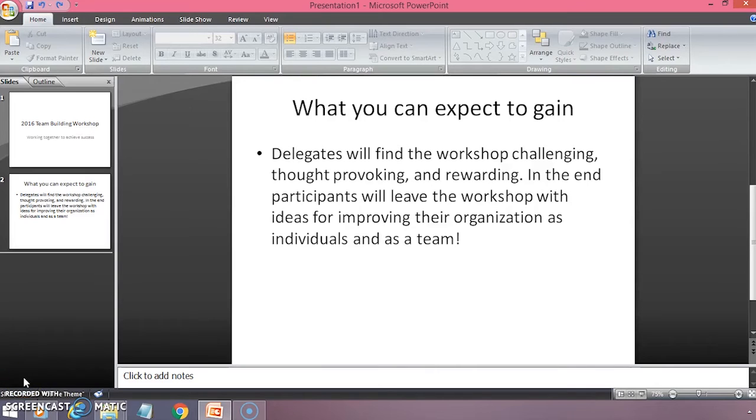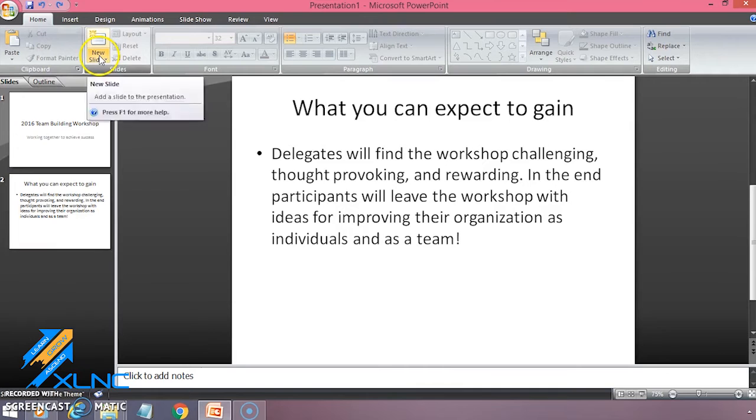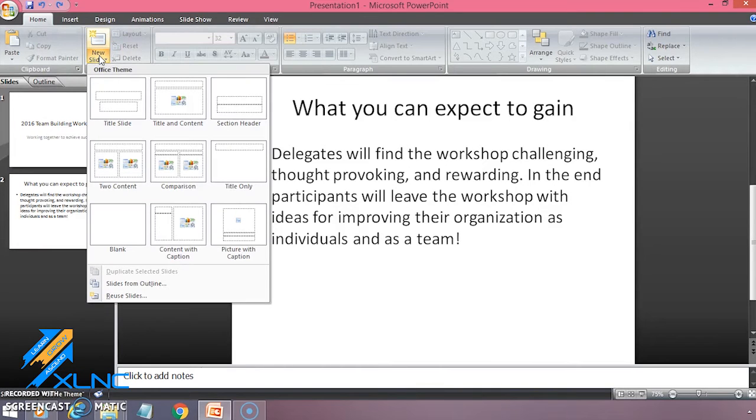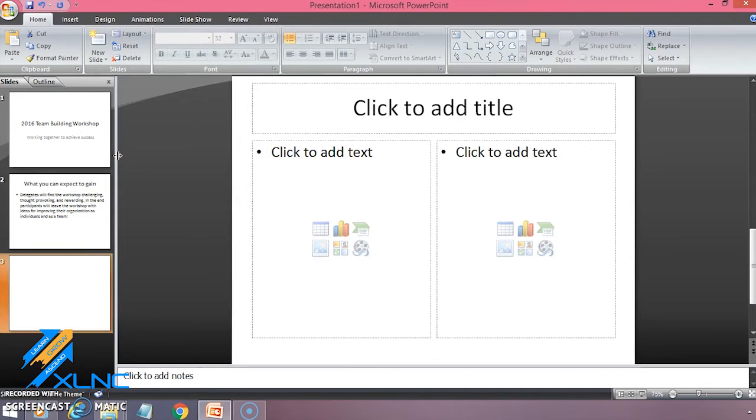Now we are ready to insert a new slide. My next slide is about the goal of the workshop, and I have a picture I would like to include. I'll just click the new slide command, and all of those several layouts will work. But I think I'll just click this two content option and try it. I have copied my text from another document, so I will just paste it here in one of the placeholders.